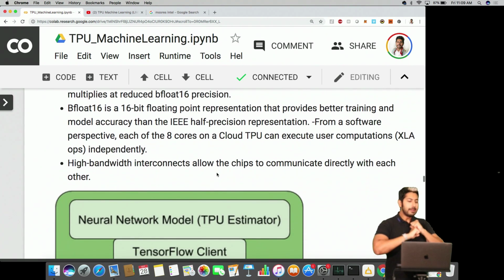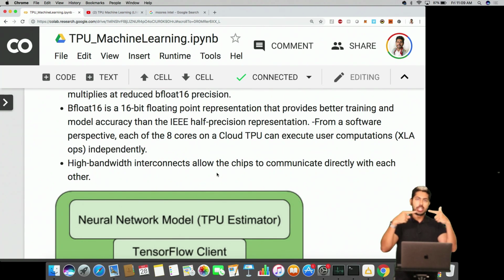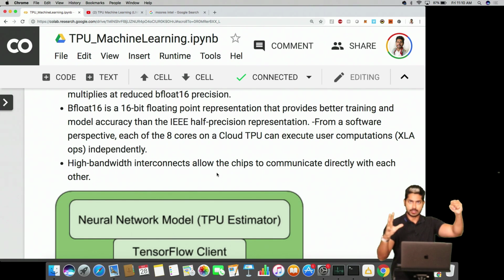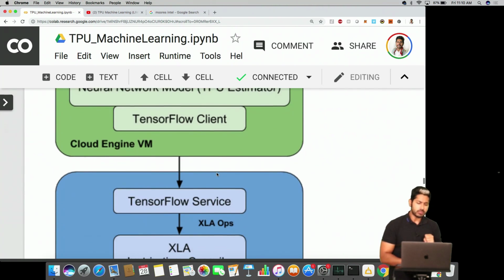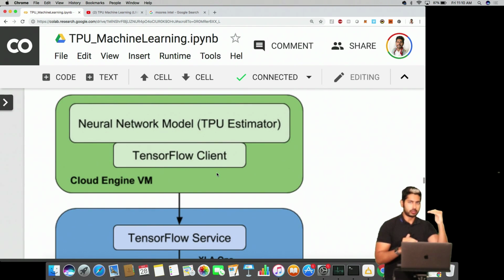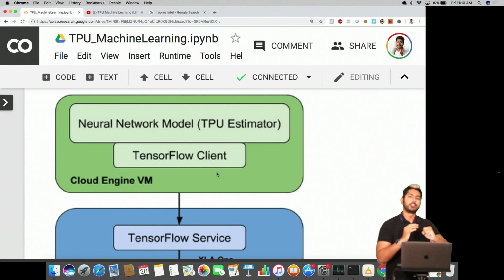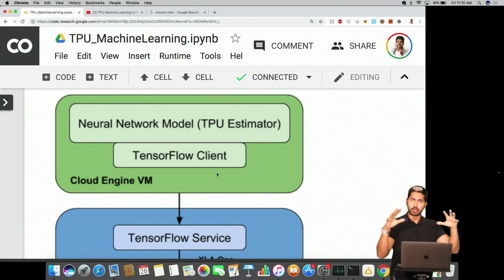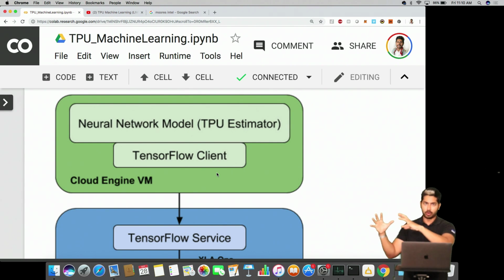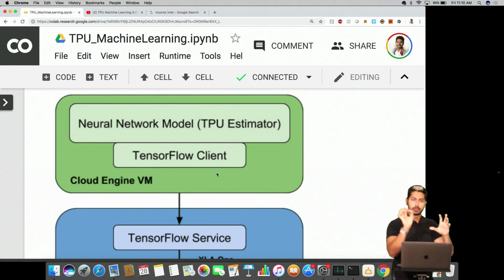And it's got a high bandwidth interconnect that allows these chips to communicate with each other directly. And we're talking about the TPU pods that I mentioned earlier. So what this pipeline looks like is we have a neural network model that we build with what's called a TPU estimator. Estimators are the application level construct in TensorFlow associated with models. So they built one specifically for the TPU.